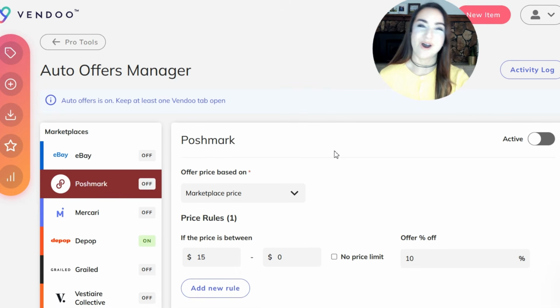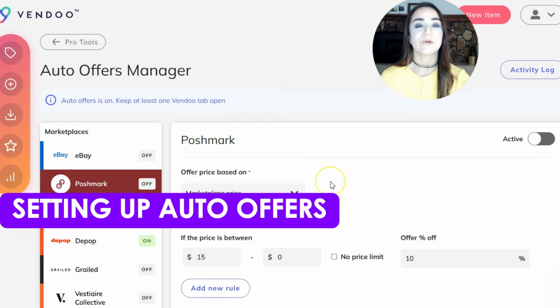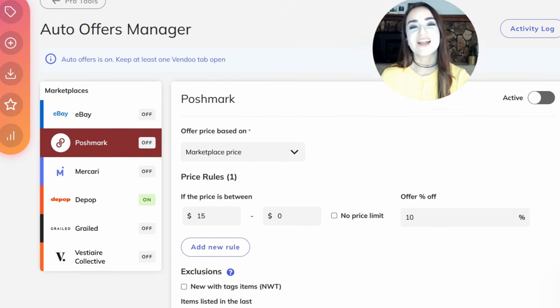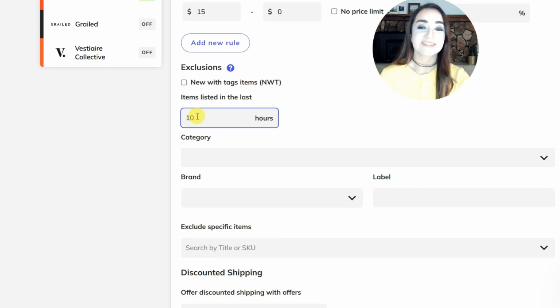Within the Auto Offers Pro tool, you can set this up again based off of the Vendoo price or the marketplace price. You can also put in a minimum and a maximum amount. So let's say I have an item listed for $12, then if I put 15 in for a minimum, this auto offer won't apply. Set up the percent off. And you have a lot of control within this. For example, you could set this up to exclude new with tags items listed within a certain number of hours. You can even exclude by brand.